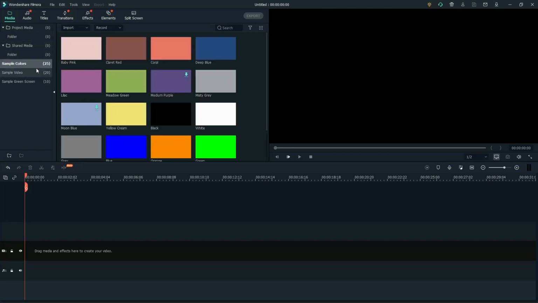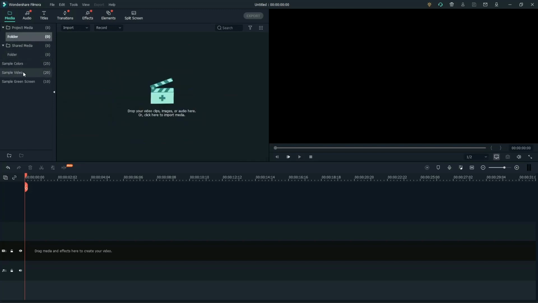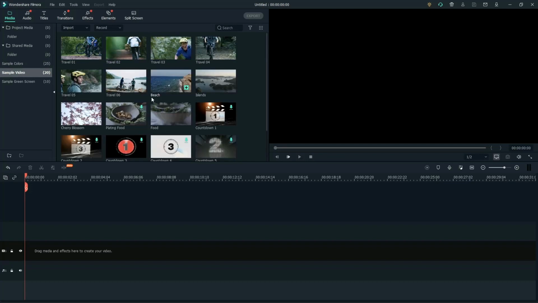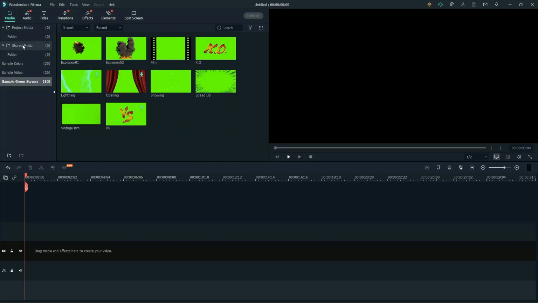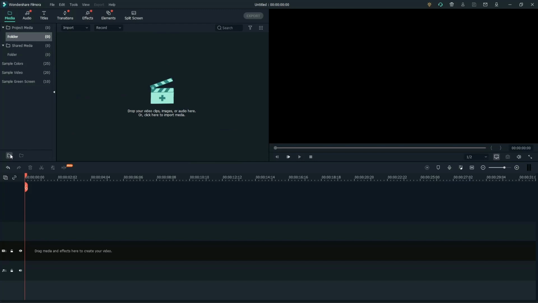Filmora comes with few sample colors, video clips, and green screen effects which you can use in your projects. You can create new folders and organize all your clips, which will be helpful if you have a lot of clips. To import, click on this image or go to drop down and select the method.